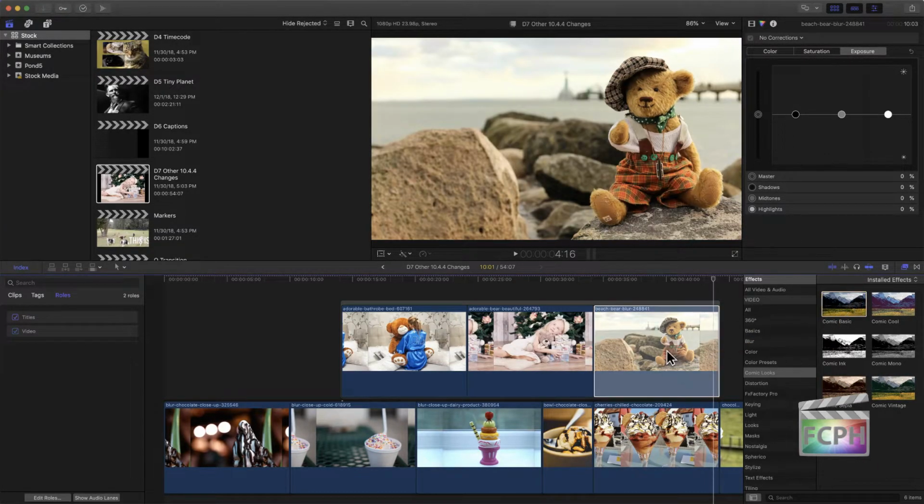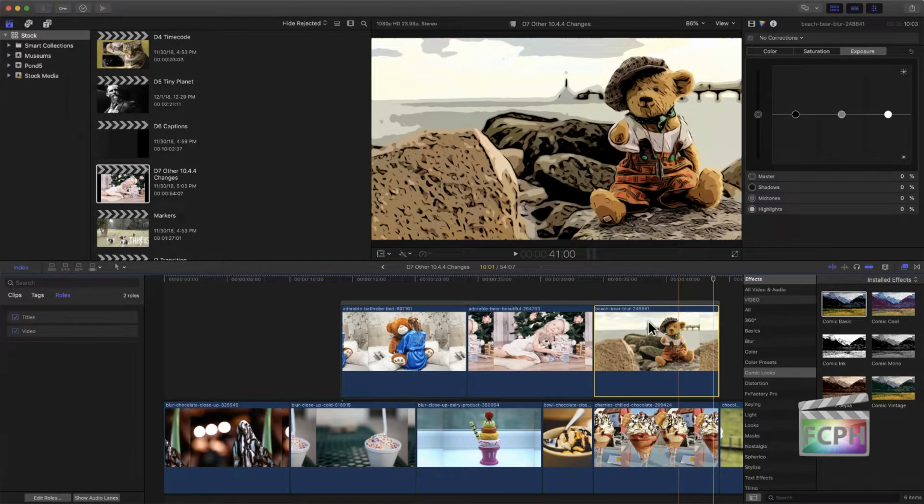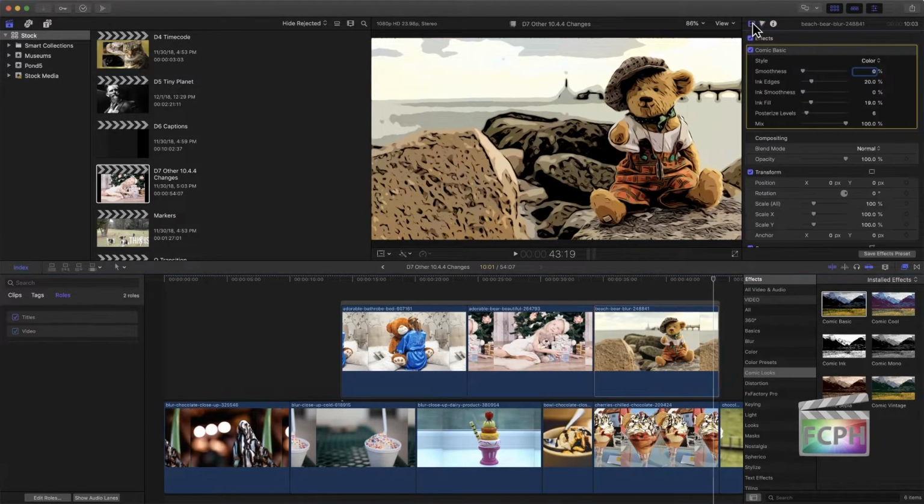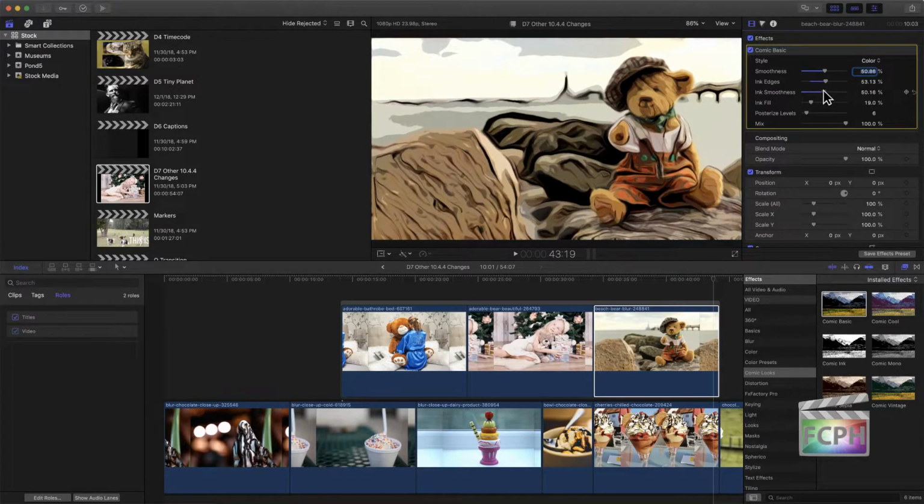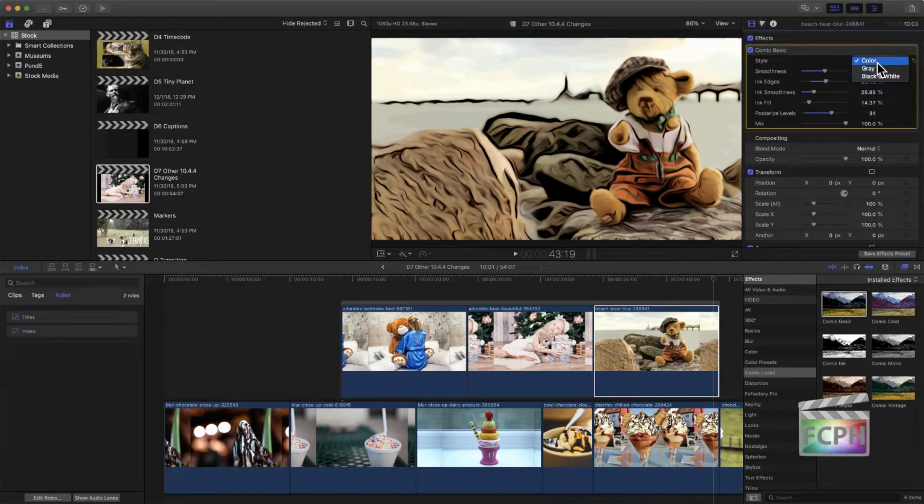And any of these, if you apply the effect itself, when it's applied, you can go up to the video inspector and you'll see that effect applied, and there's many, many more options that you can use to make adjustments to that. So don't hesitate, apply these filters. This is how you'll learn what's available in Final Cut. Go through and play with them, make adjustments to them, change the style, whatever you want to do with them.